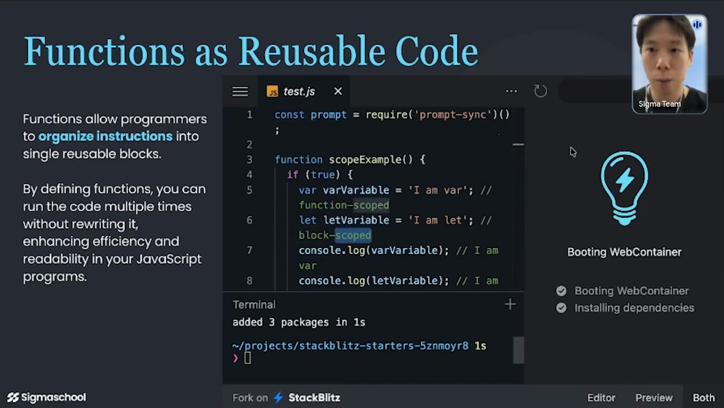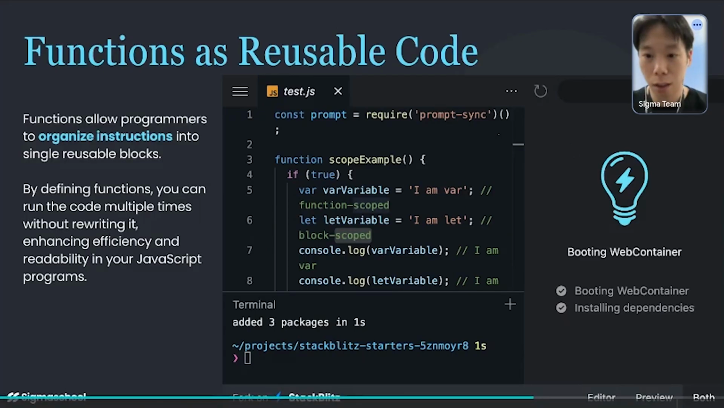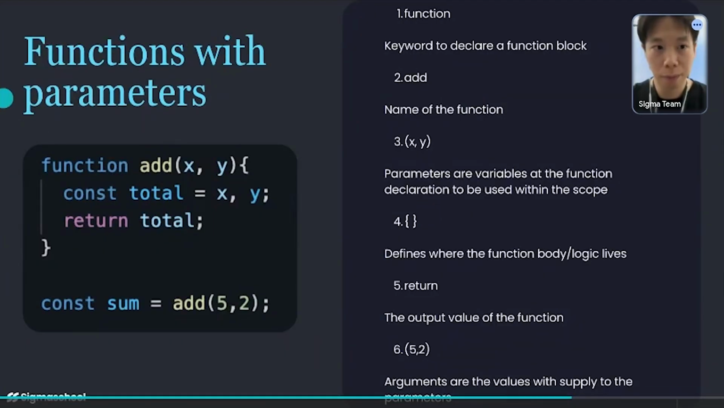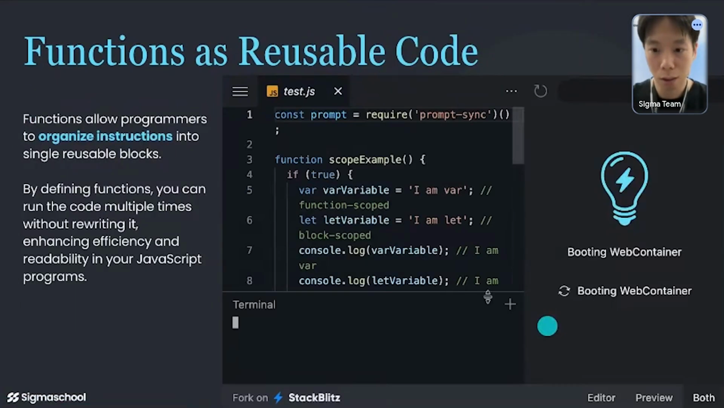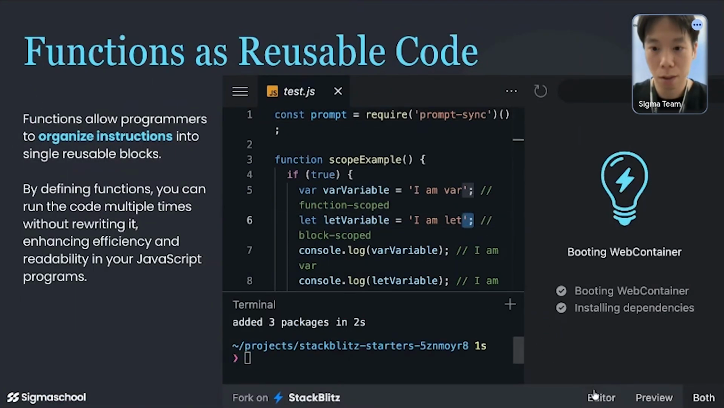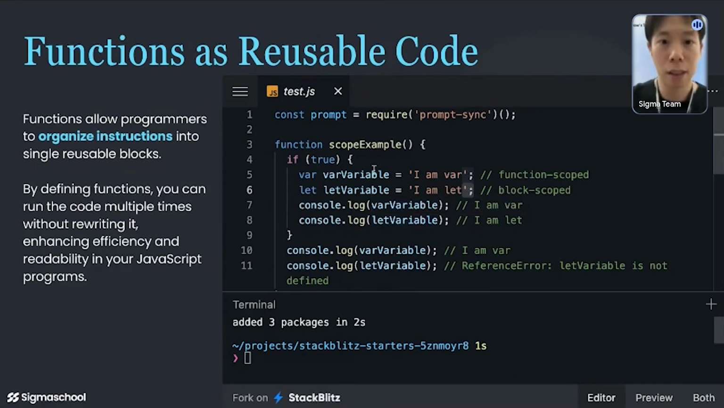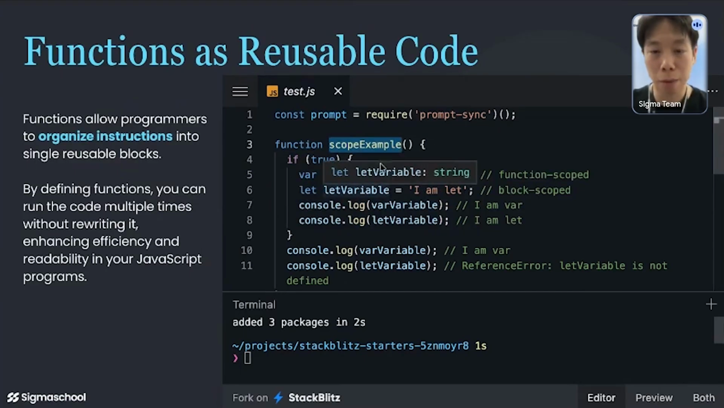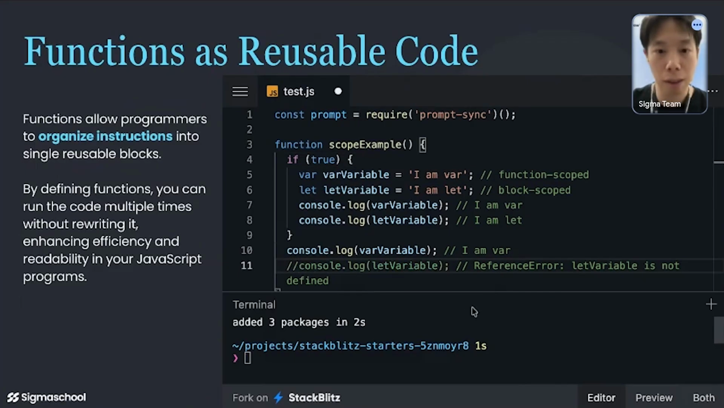So over here we can see, let me go ahead and close this, make this smaller. Okay, so you can see earlier we did explain let variable and var variable. Now these are actually encapsulated inside a function called scope example. So these actually run here. This will actually give an error, so let me just comment this out.